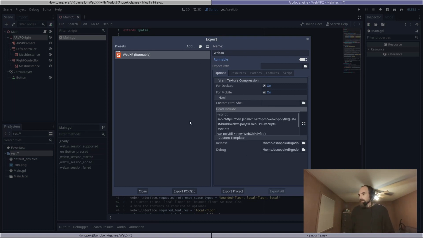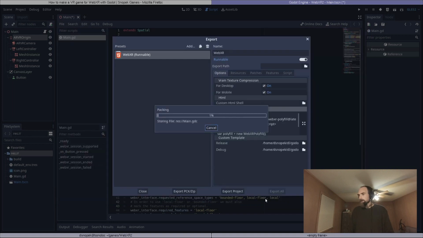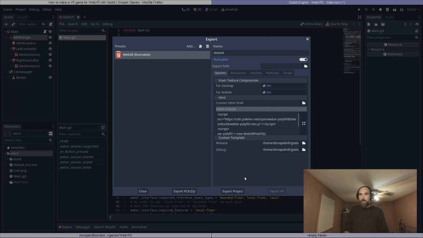So now that this is all set up, we're going to click Export Project, and I'm going to make a build directory with a WebXR directory inside of it. That's just kind of a way that I usually structure my export directories in Godot. We're going to change the file to index.html just to make things easier for us, and click Save. All right, so that exported our WebXR game to that folder.